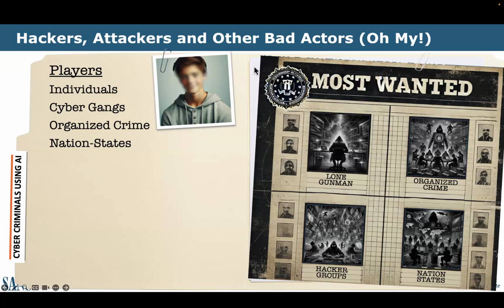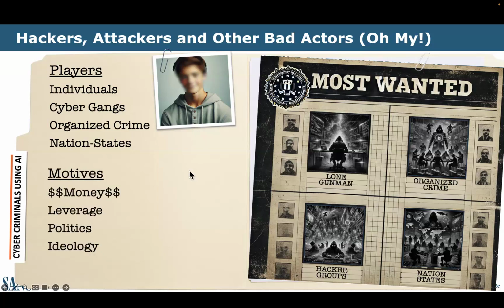Money, obviously. North Korea made $1 billion in cybercrime last year. That's a pretty good ROI when you've got a team of 100 people that make $1 billion. Leverage, politics, and ideology. I'll explain what some of these are in the next slide, but this is not new. This is basically what we've been trying to defend against in cybersecurity for a long time.